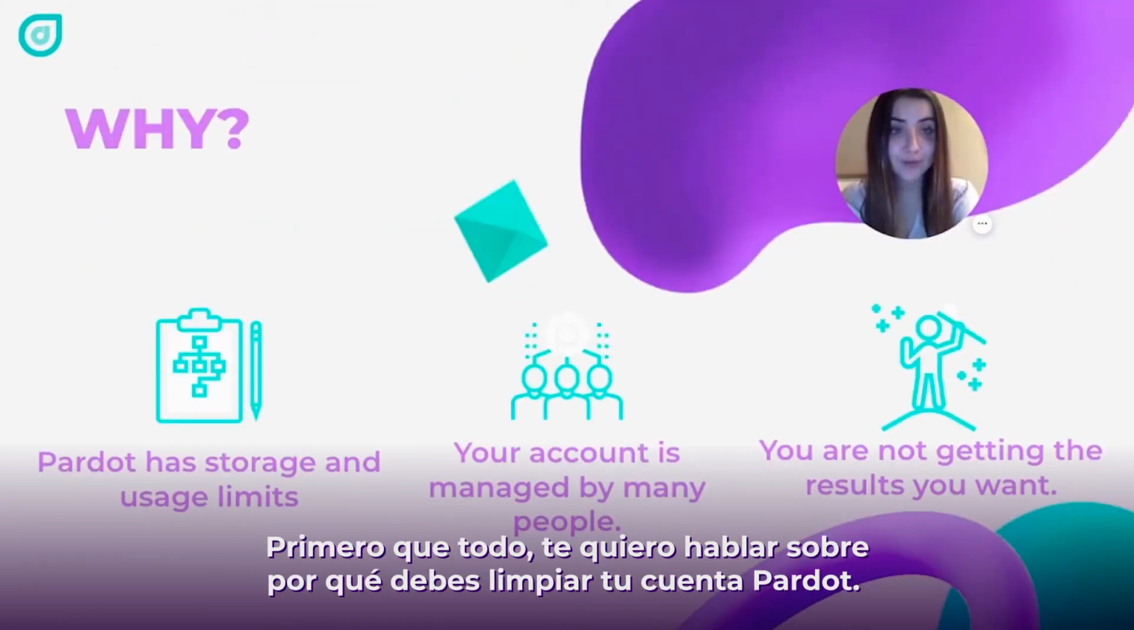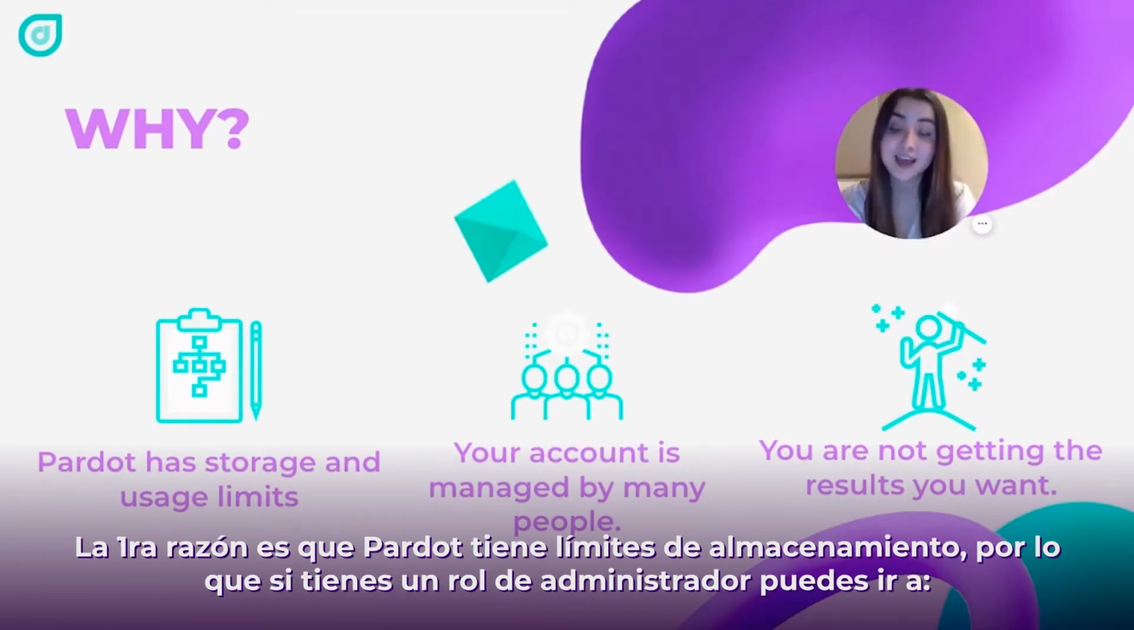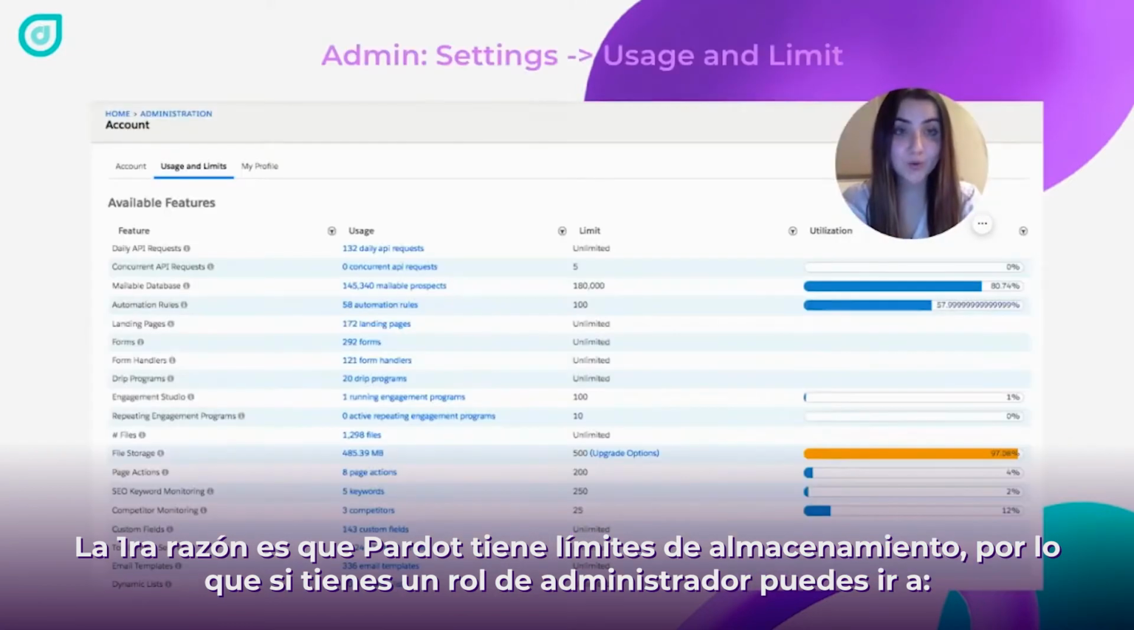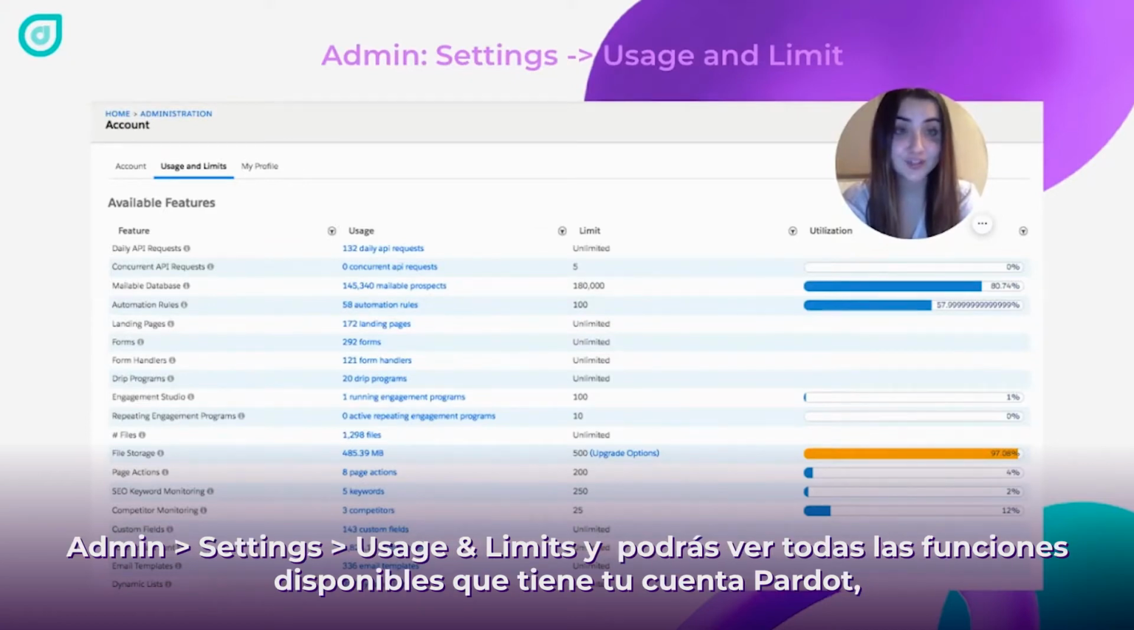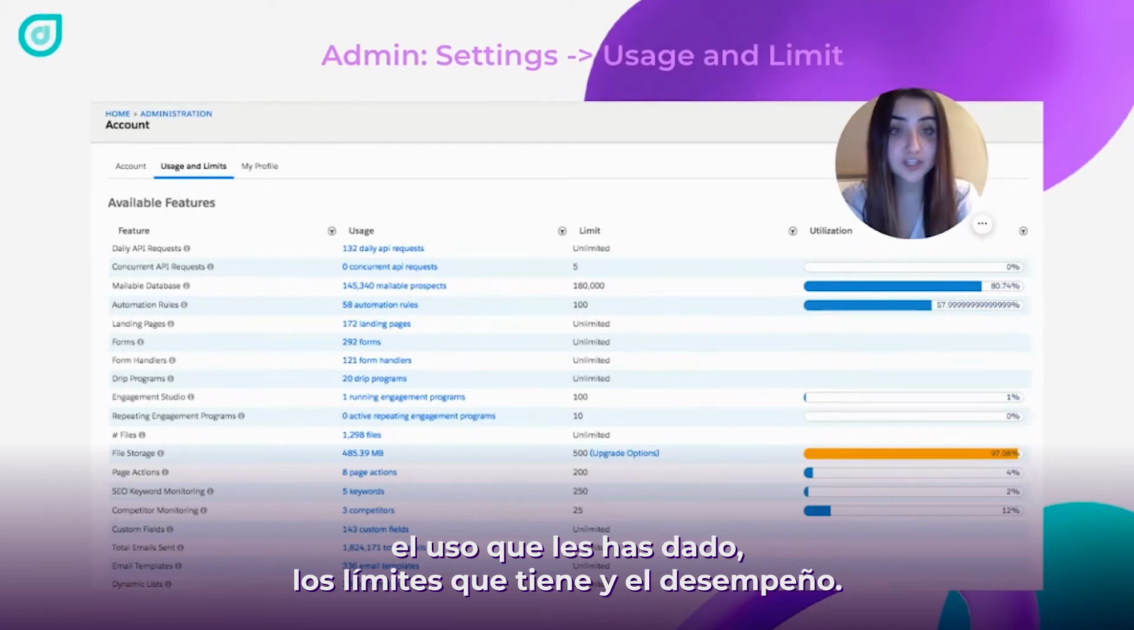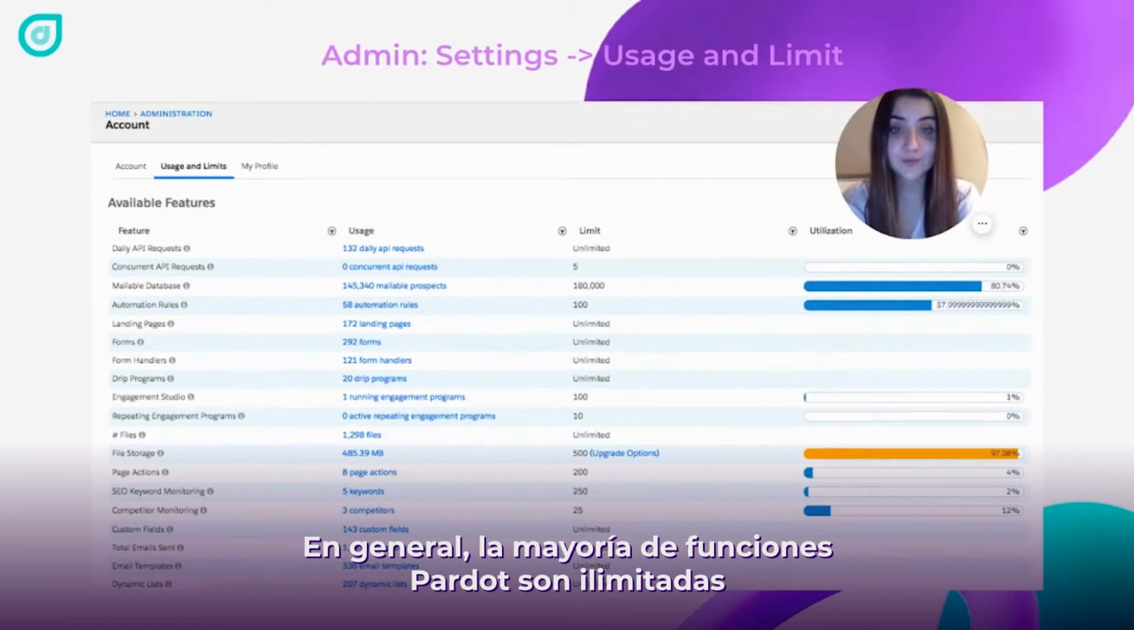So first of all, I want to talk to you about why you should clean up your Pardot account. The first reason is that Pardot has storage and usage limits. So if you have an administrator role, you can go to admin settings, usage and limits, and you will be able to see all of the available features your Pardot account has, the usage that you have given to them, the limit that they have, and the utilization.